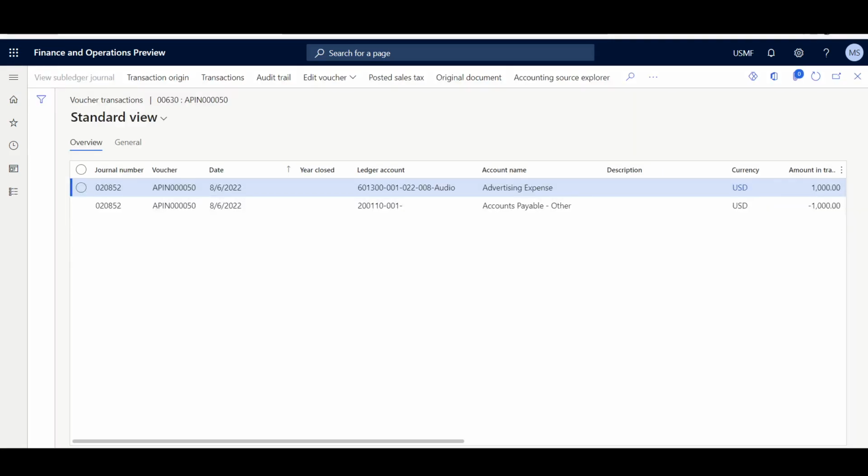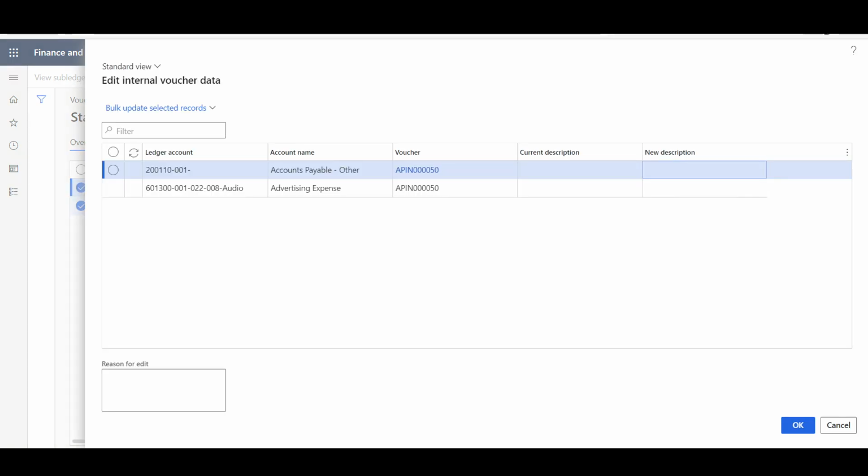And now let's navigate to any posted voucher and modify the description. This is a voucher of vendor invoice journal, and here you can see the option of edit voucher. When it comes to modify the description of a posted voucher, you can modify the description of a single line or for post lines. Here I'll select post lines, then I'll click here, edit voucher, then edit internal voucher data.